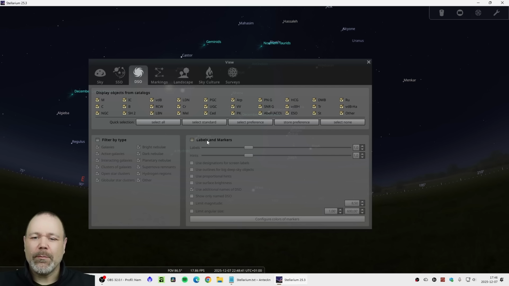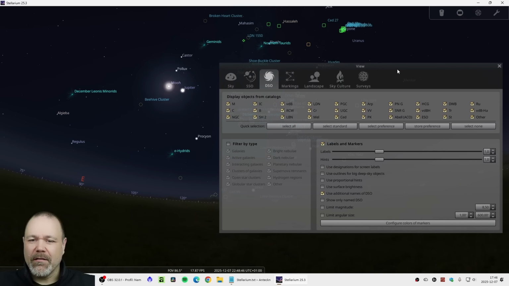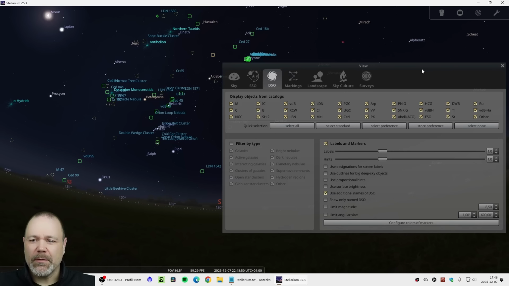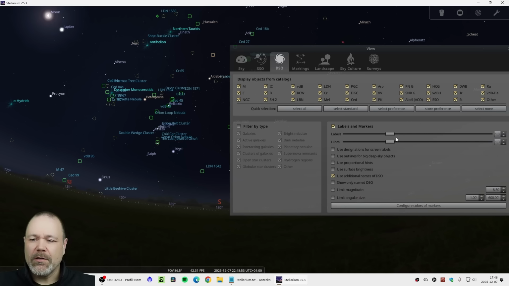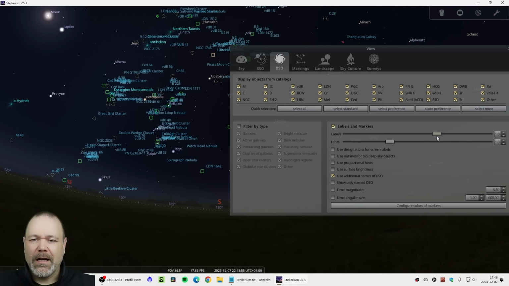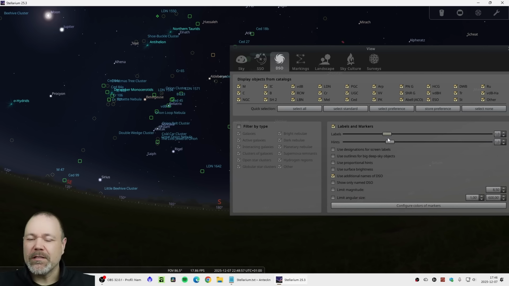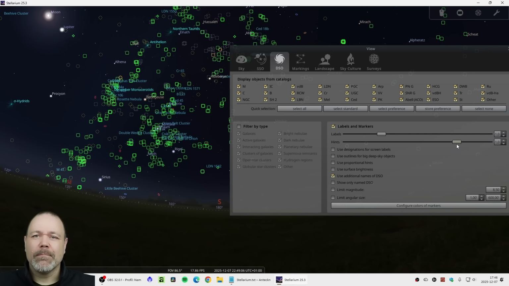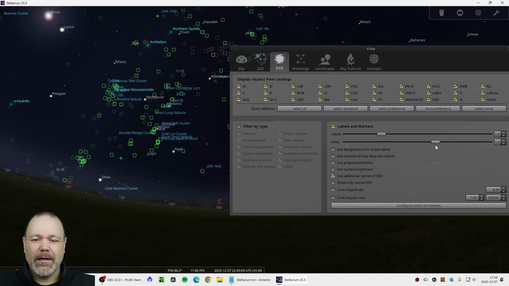And that is labels and markers, but you have to activate that. And then you see that you will get a lot of information on deep sky objects here, and you can select how many labels you want to display or how many faint objects you want to display. And the same with the hints here. And the hints, they're basically a green marking for the deep sky objects.